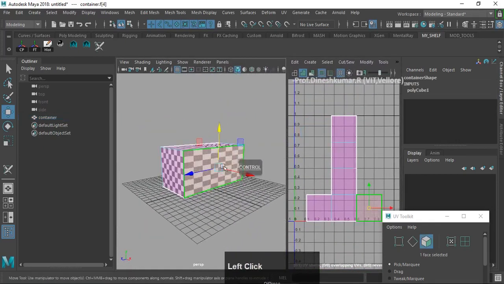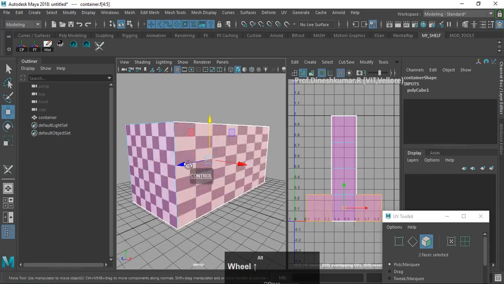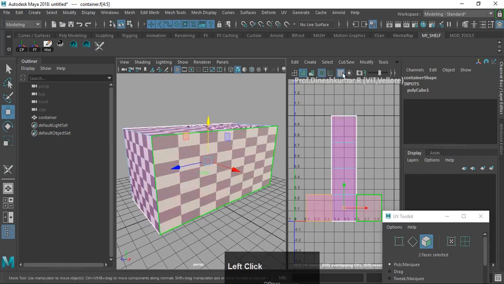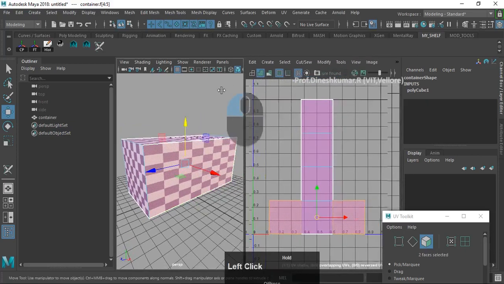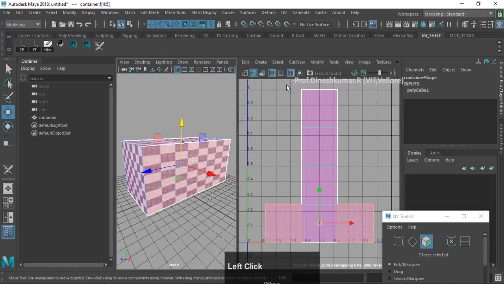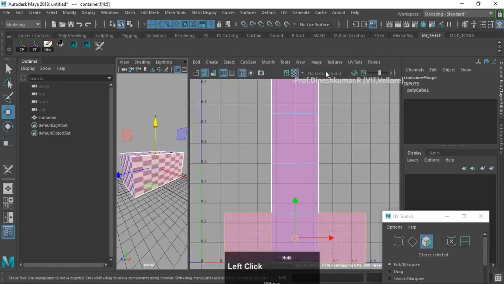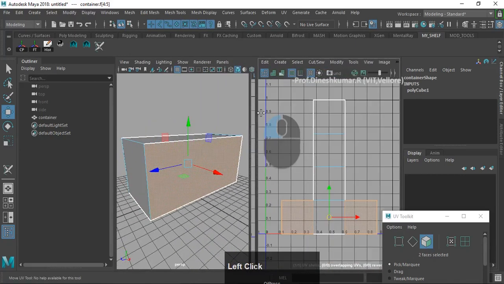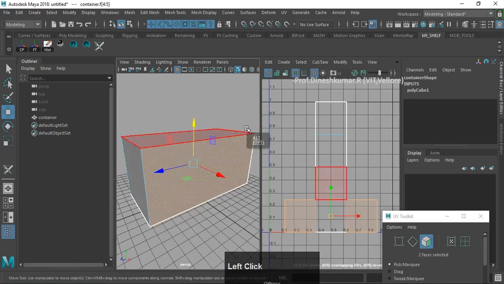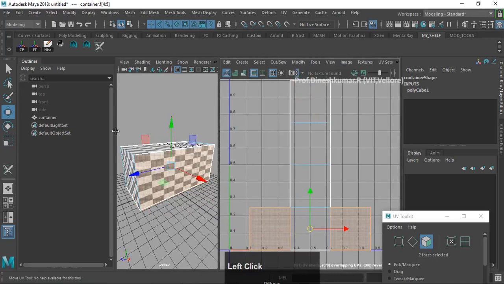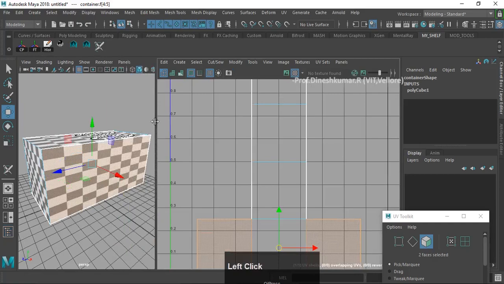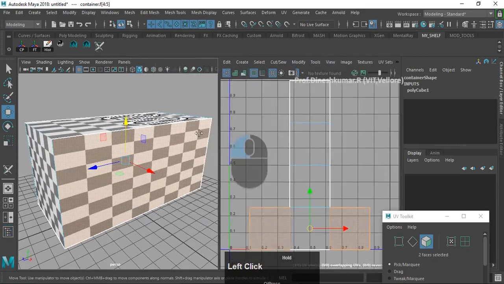Now let me select this view and shift this view. Okay, so both these views are facing the x-axis. Look at that. So let me turn this off. Now both the views are facing the x-axis. I can close this outliner. Yeah, that would do.